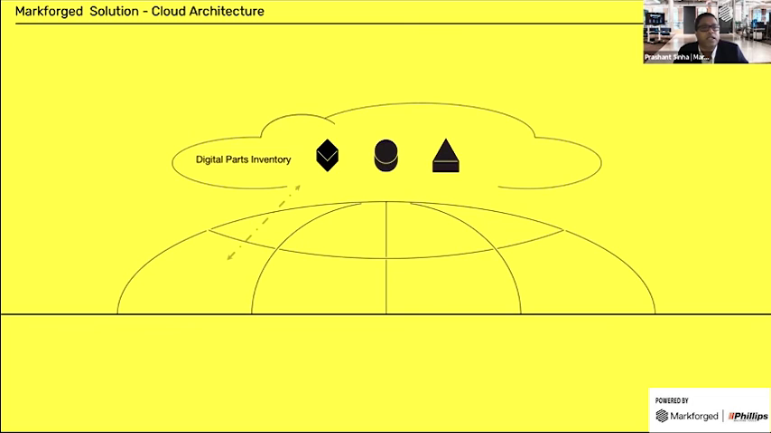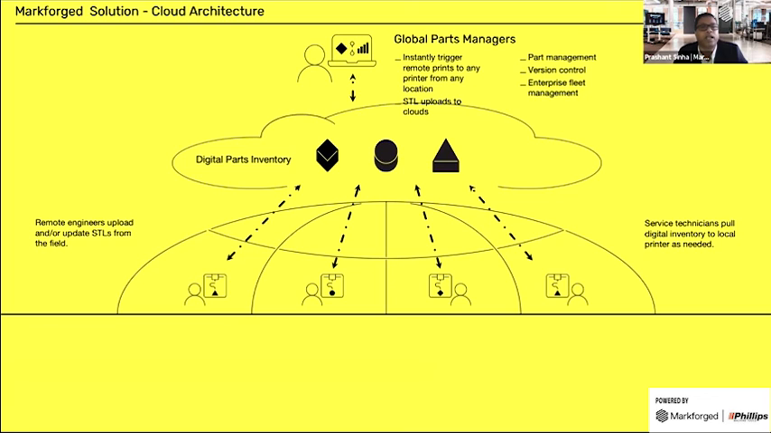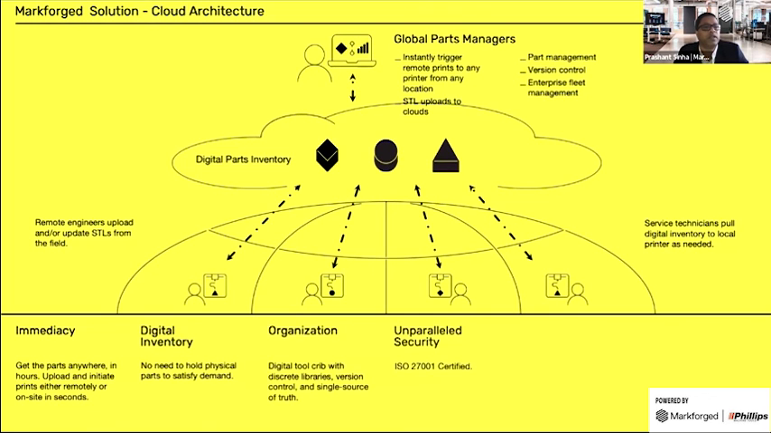Now let us take a look at our cloud architecture. A lot of companies are moving towards cloud as a way to send parts digitally and print on site. With Markforged cloud solution architecture, engineers upload their files, maybe an STL file, from an office that could be thousands of kilometers away, while service technicians pull the digital inventory to the local printer as needed. So you can get parts anywhere in hours, upload and initiate prints either remotely or on-site in seconds. With digital inventory, there is no need to hold physical parts to satisfy demand.